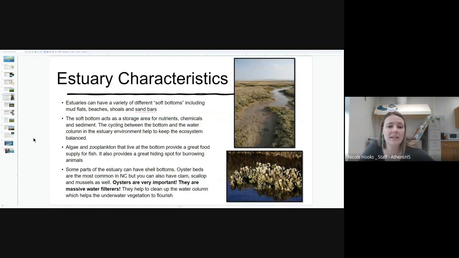So some other characteristics, they have soft bottoms usually. So mudflats, beaches, shoals, sandbars, so sandy, very small sediments, which makes it soft, not a hard bottom. And this is really important because it can hold nutrients and chemicals and sediments, and it helps the cycling of nutrients throughout the ecosystem. So it helps sequester carbon. That's a big word, but it basically locks carbon in. So estuaries are important to lock down some of that carbon so it's not in the atmosphere.